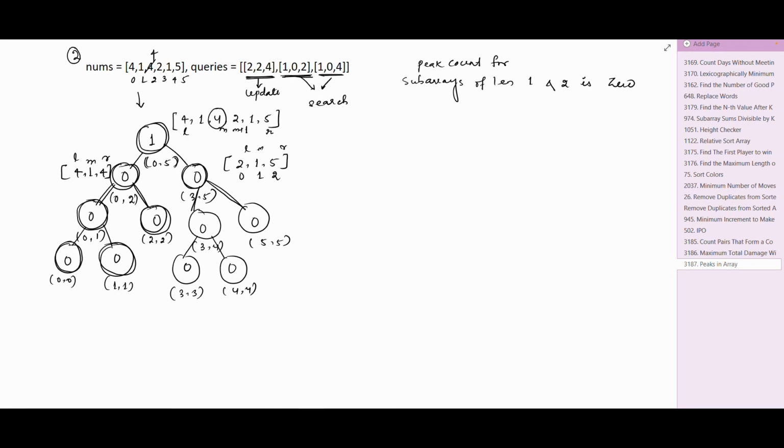So I'll take the first search query, that is 0 to 2. So we need to search in the range 0 to 2. You can see the range 0 to 2 lies within the range 0 to 5. Now I'll go to its left. This subarray is from 0 to 2, which is the same as the subarray given in the query. So I'll directly return the result for this, that is 0.